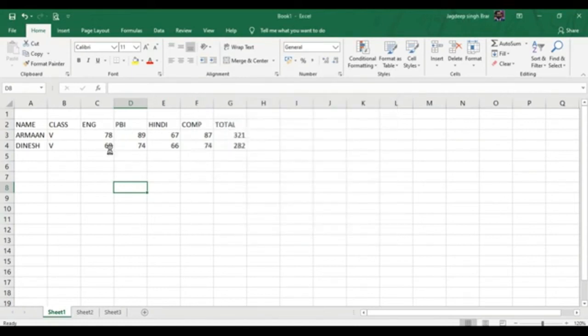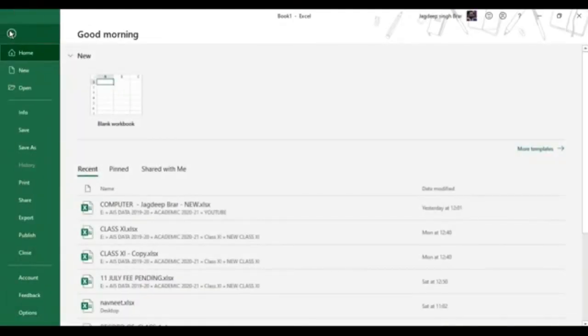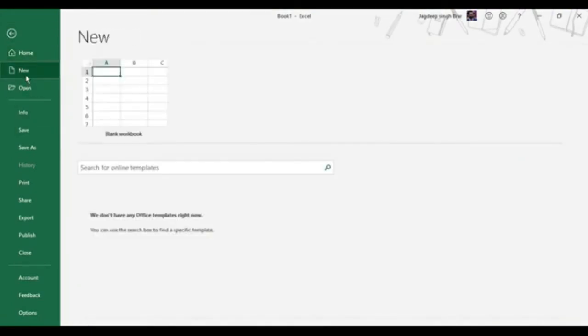So after doing your work, you can save your work on your computer, which we will discuss in this session after some time. To create a new workbook, click on the File tab, select New, and click on Blank Worksheet. A blank worksheet will appear on your desktop.